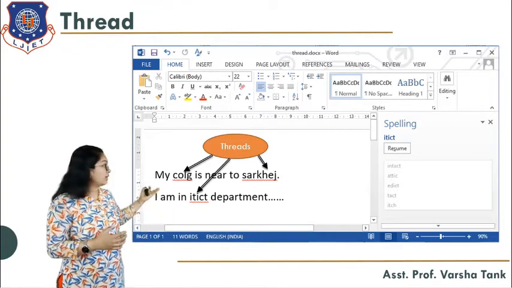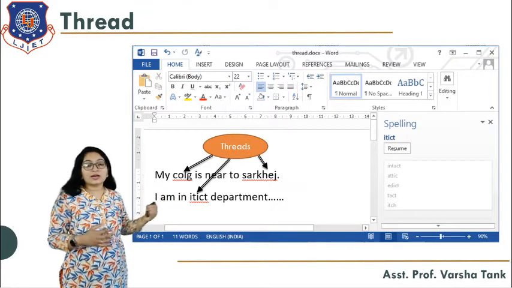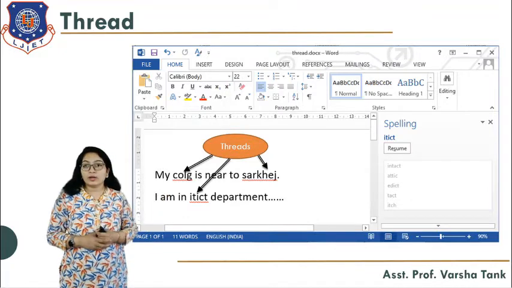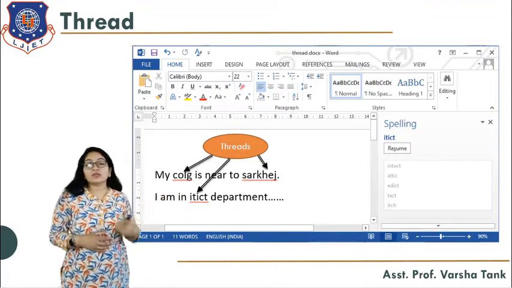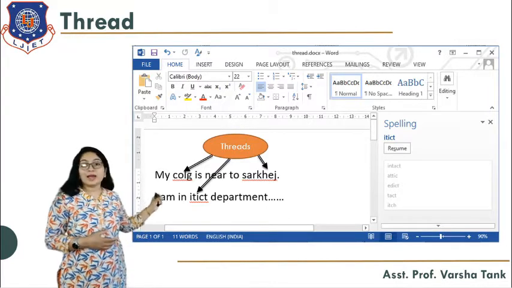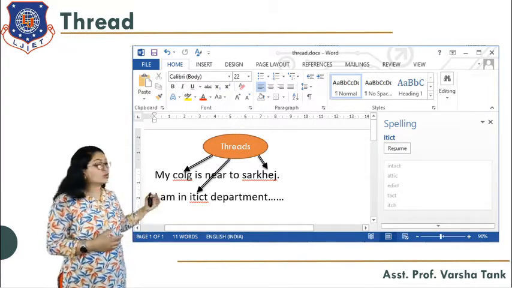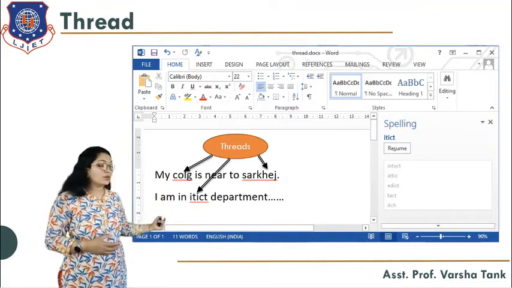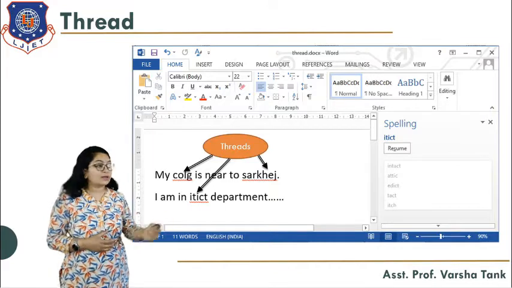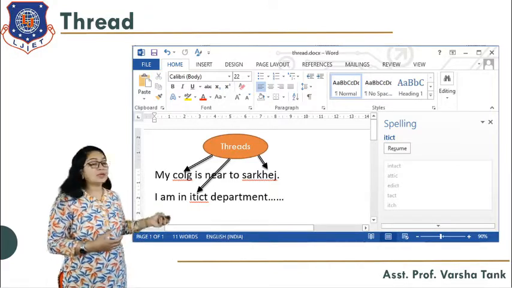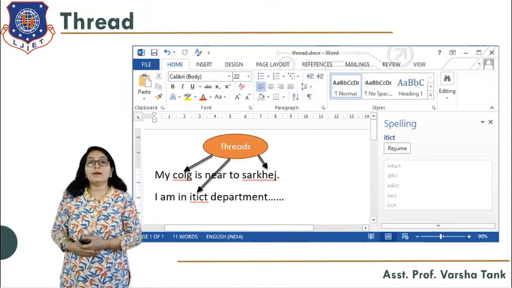Here you can see it shows a red line under that particular word. If you add it to the dictionary, then it will not show you any error. But if you have not added it to the dictionary, then it will show you the error. So that is the thread. And when the program is in auto saving mode, at that time also another thread is used. So this is an example of a thread.